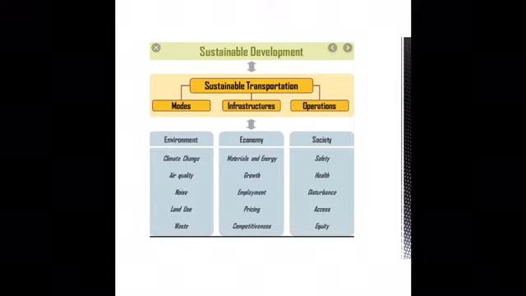So I hope these are clear now: the various modes of transportation, the characteristics of the various modes, and how to integrate the various modes of transportation for sustainable development.